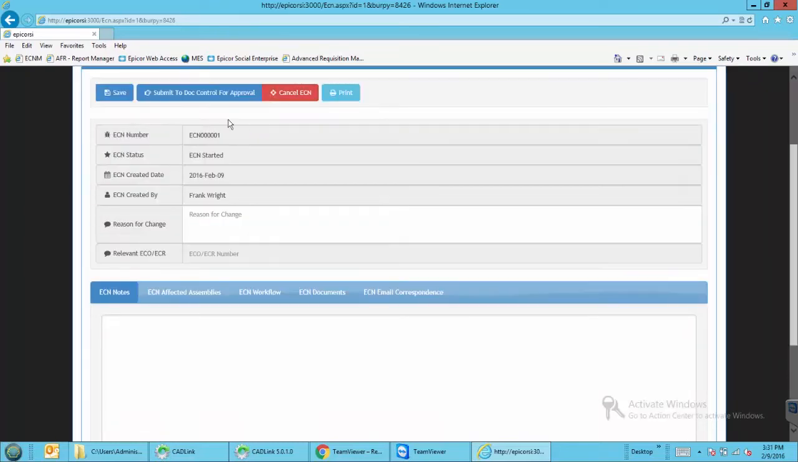First, we have the header information here. The ECN number is just an ascending numbering system indicating the number of this ECN. The ECN status tells us at which stage this ECN currently is. Right now, I just created it, so it's in the started phase. Later on, it will be submitted to Doc Control for approval or entered into the workflow for approval, and so on. There's the created date and the created by. I'm logged in as a user named Frank Wright.